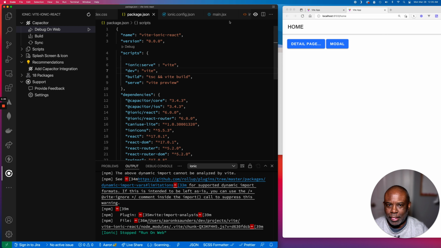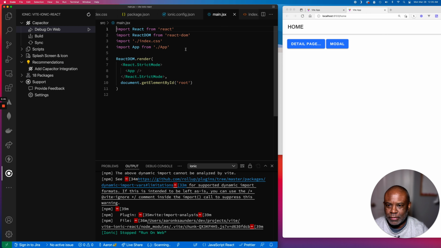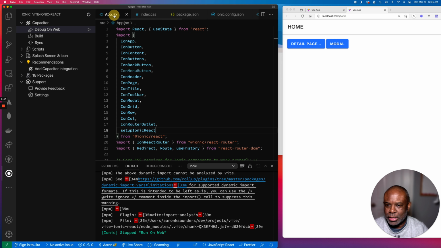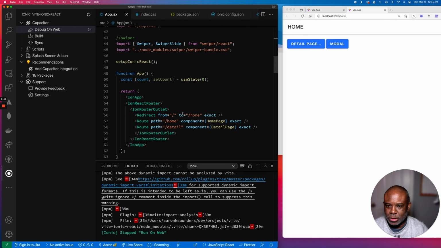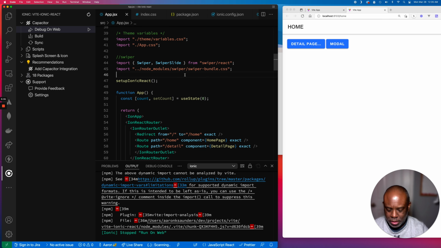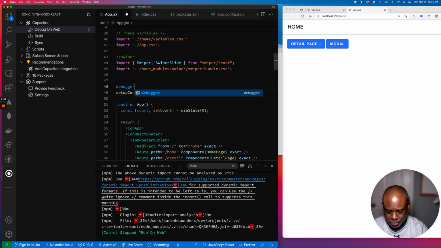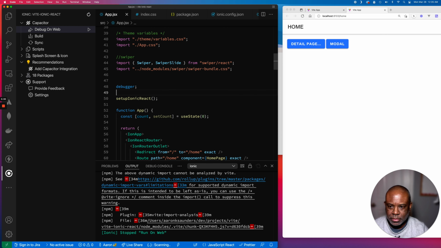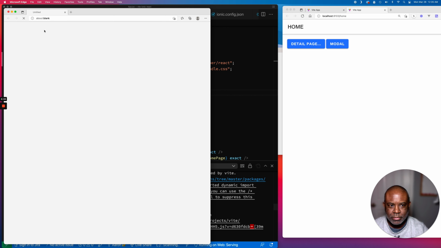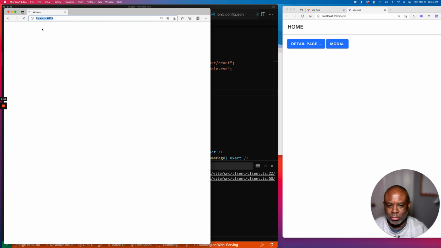Let's put a breakpoint inside somewhere in our app. Let's go into my app.jsx. Go here after it loads everything up, right here. Debugger. And now let's click debug on web. See what we get. Uh-oh.